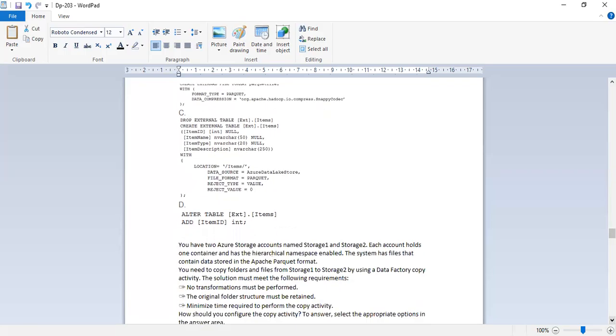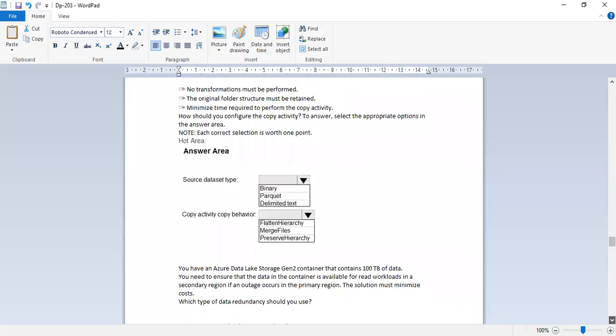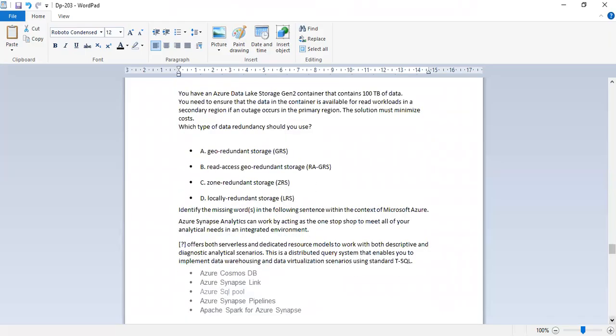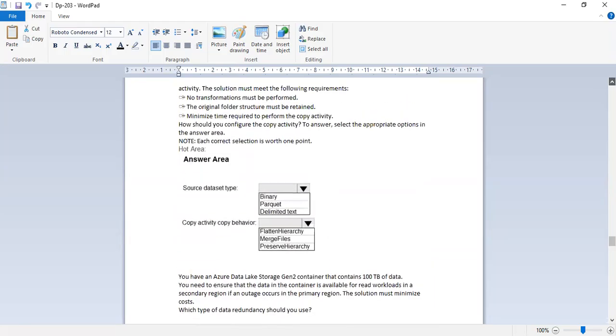All right. And this one we discussed data storage, and before that let me discuss this question which we did not discuss.